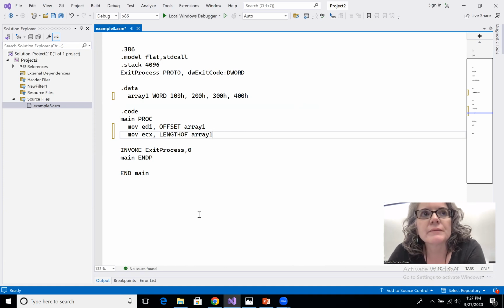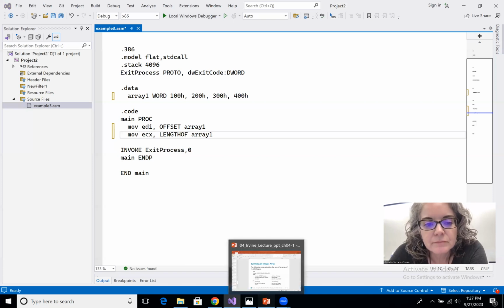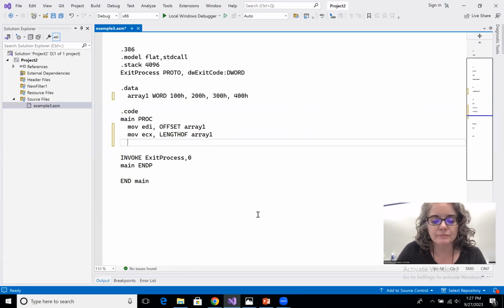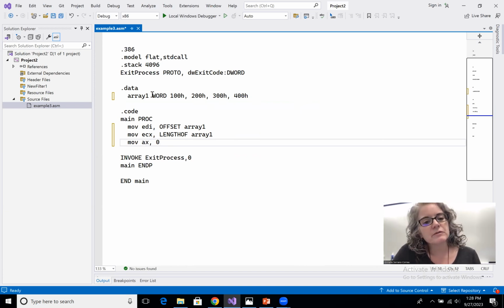Mine's called array 1. And then they have some accumulator and they set it to 0. This accumulator is going to add these. And we're using the AX register because this is word size. If this was DWORD, we could use the EAX register for accumulator.